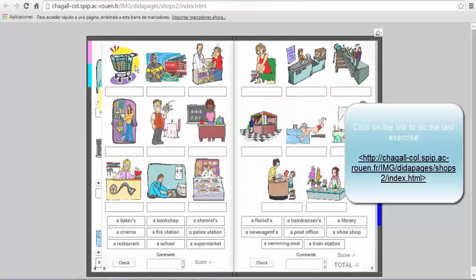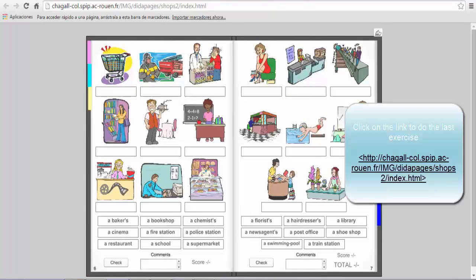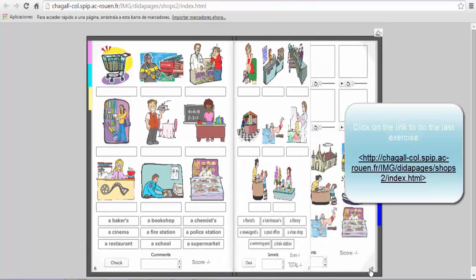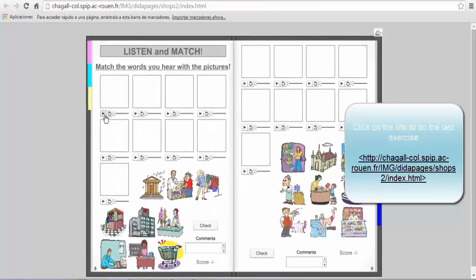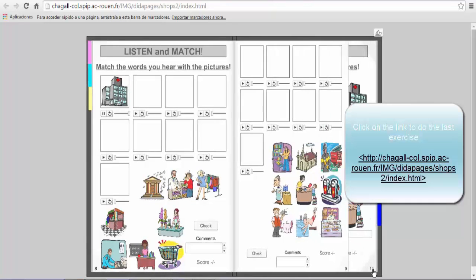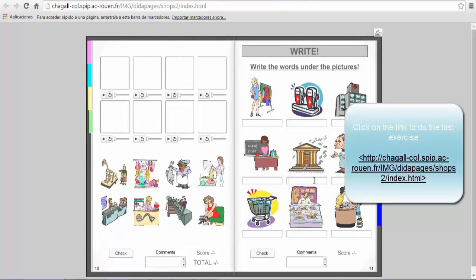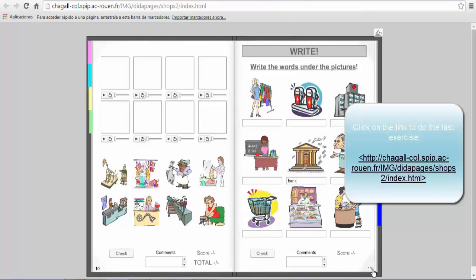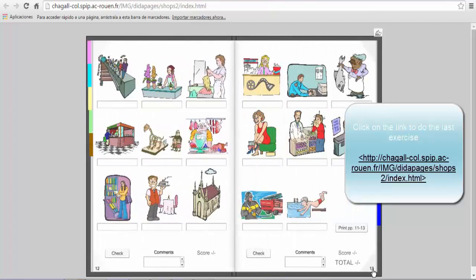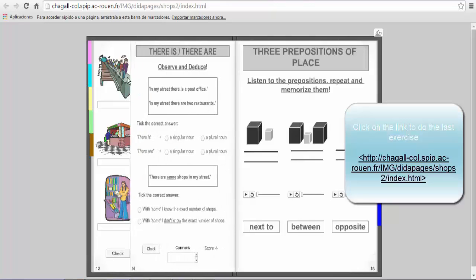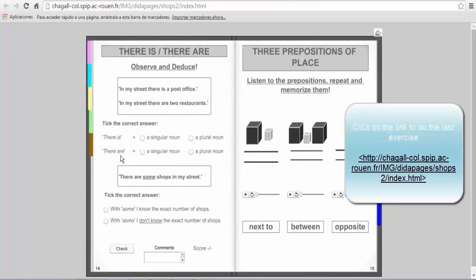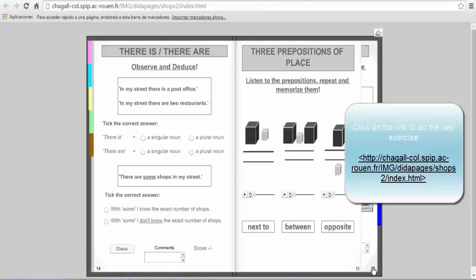On the next pages it is the same. You drag and drop, and you drag and drop. Next, you have to do this. You have to listen to a hospital, and you drag and drop, arrastra y suelta. Here you have to write. What is this? It's bank. And you complete all of them and you click on check. Here is the same. And here is information about grammar. What is the correct for there is, what is the correct for there are, and these two. And you only repeat this, and that's all.